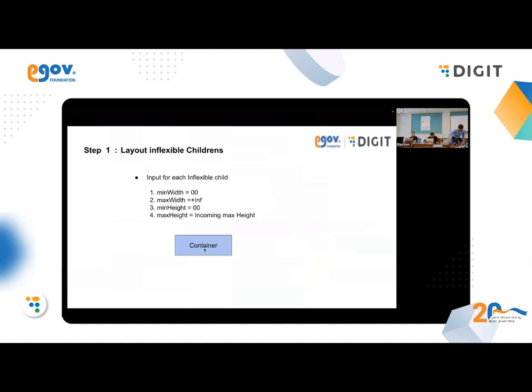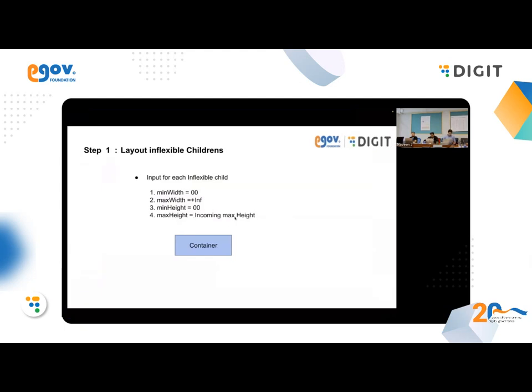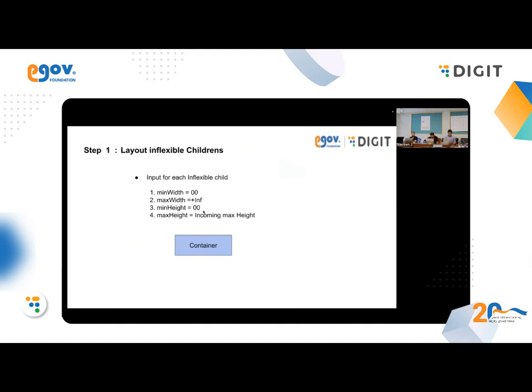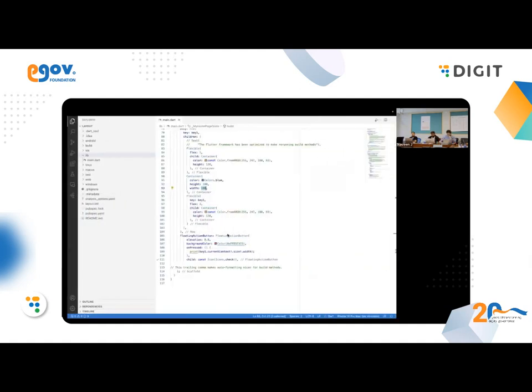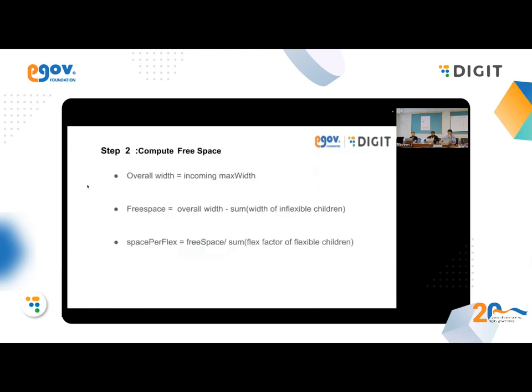For this, what you are seeing is a container widget, which I've taken up. Whatever the maximum height we are given is the incoming height. We have given a width of 100. So with this, we will get the maximum height and the maximum width. Inflexible widgets are nothing but widgets with a specified width and height, so you get that width and height, that is nothing but a size.